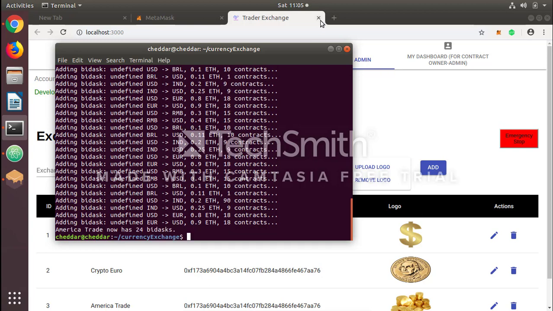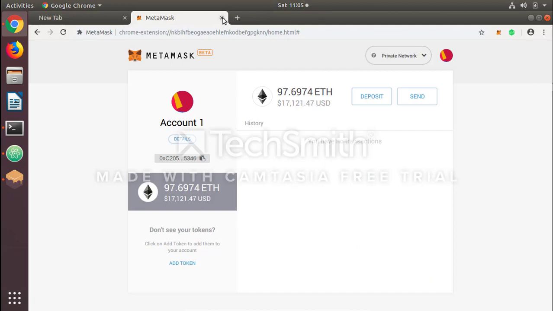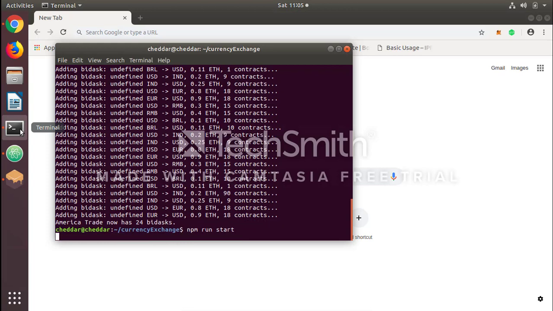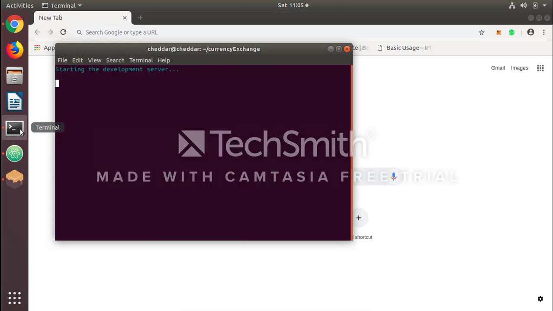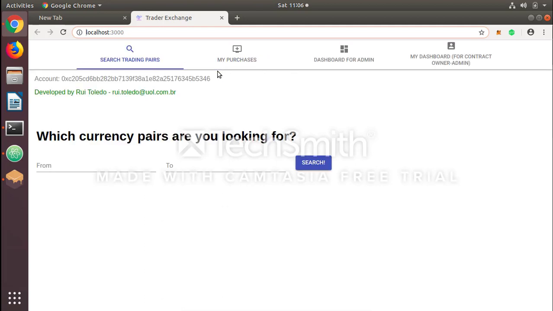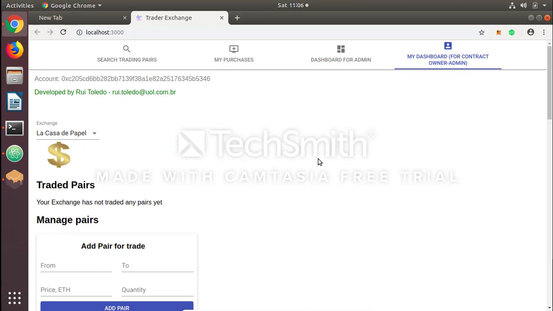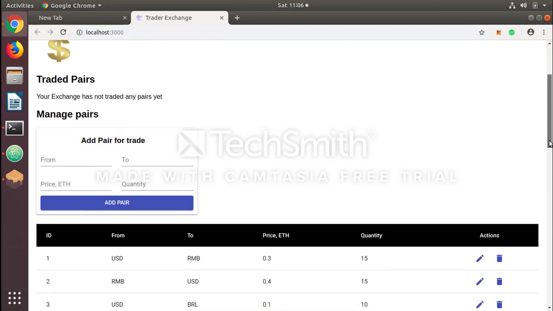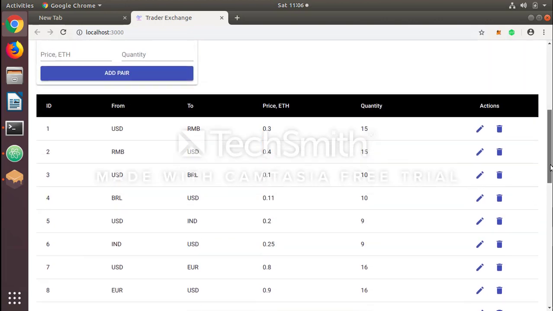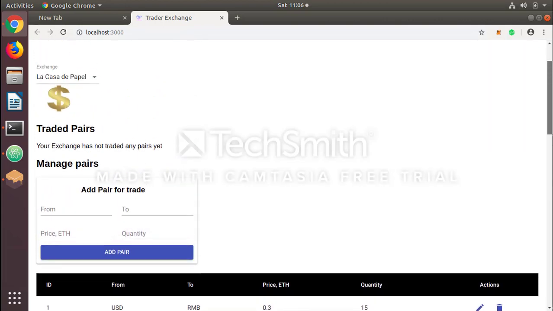So I will close this page. I will close this, and I will run npm again to start a new fresh page, and probably this time it will load faster. So here it's connected. We can see on our main dashboard I created some virtual exchanges. So this one is La Casa de Papel with some sample JSON files that I created.